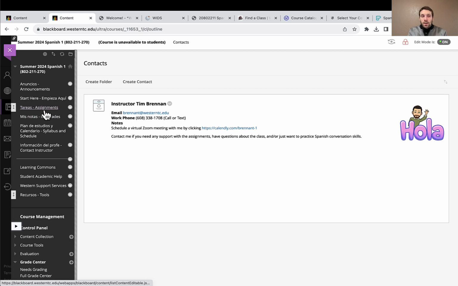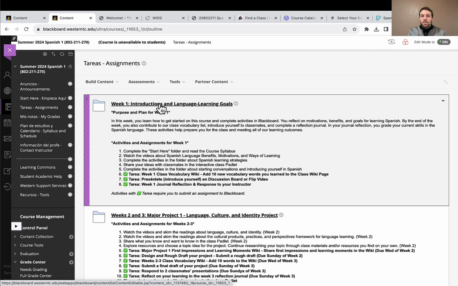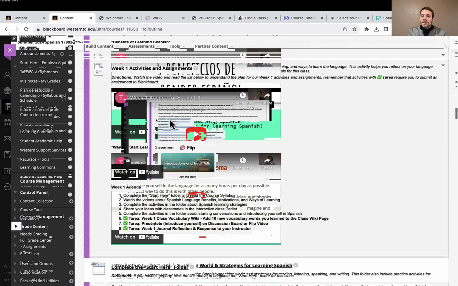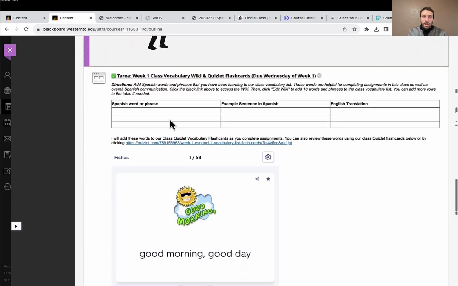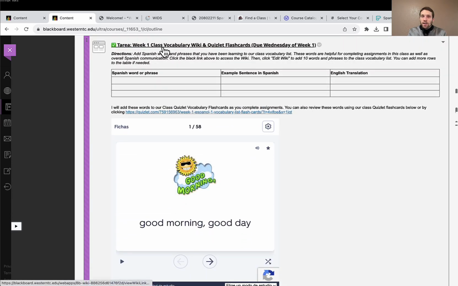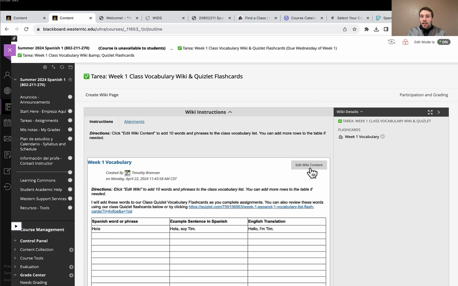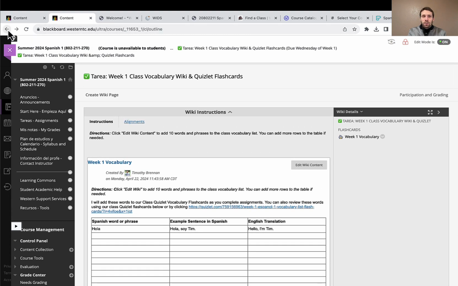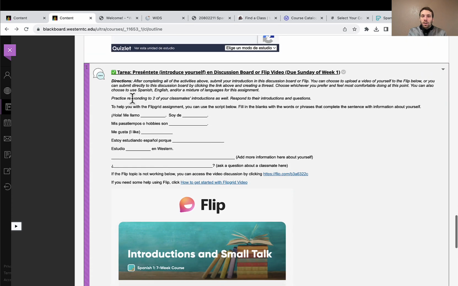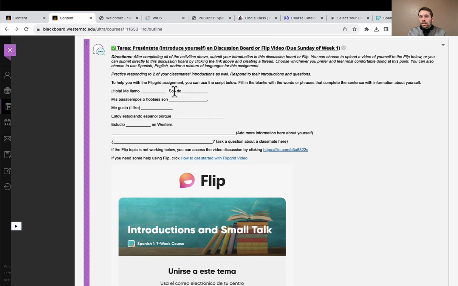But then to get started on this course, really you'll complete the Start Here folder and then go to the tareas. Here you have week 1 activities and assignments. As you go through them, you'll get to the green check mark eventually, and this is where you submit your first assignments. First up is adding vocabulary words that you are learning to our vocabulary list. To do that, you'll click there and then click Edit Wiki Content, add your words, the example sentences, and translations into English. Furthermore, for week 1, the other tarea is introducing yourself in the discussion board.